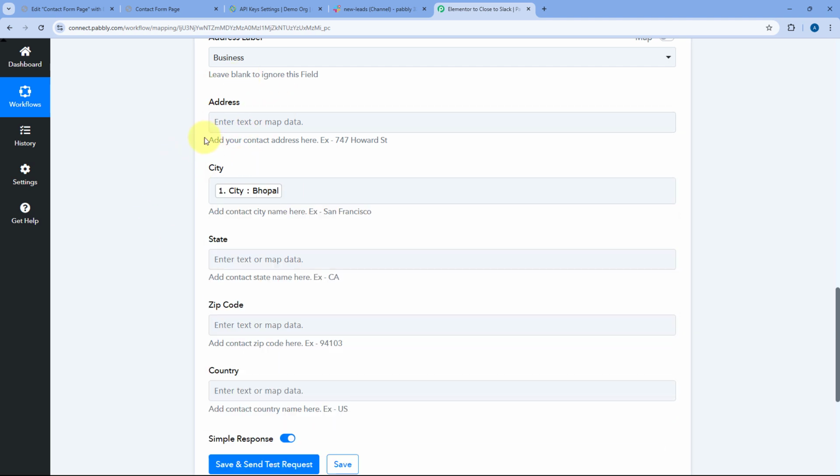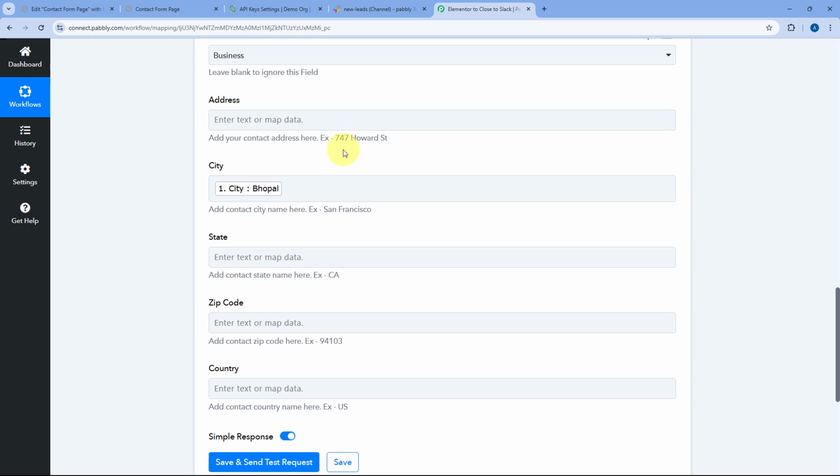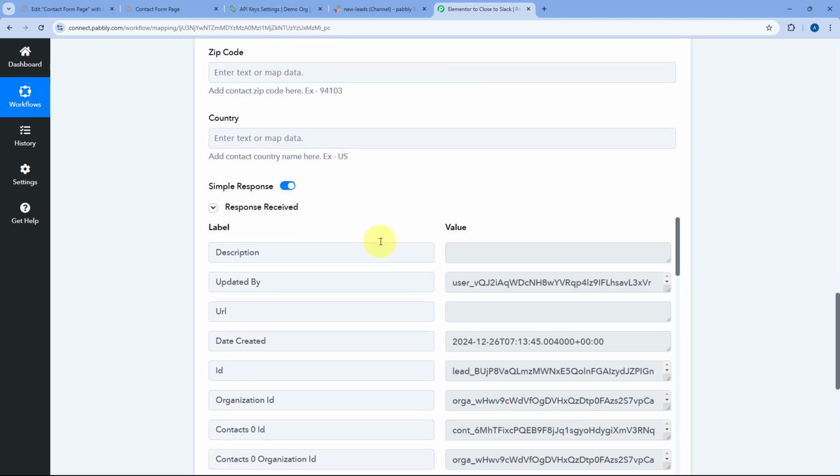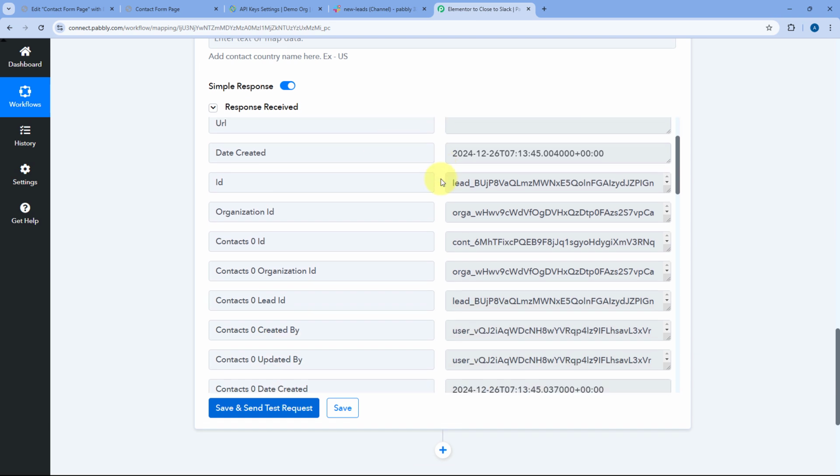If you are receiving the other details of the address like the address line, state, zip code, country, you can also map these details into the respective field. And after mapping all the details, just click on save and send test request. Now when we click on save and send test request, here you can see we have received the response.